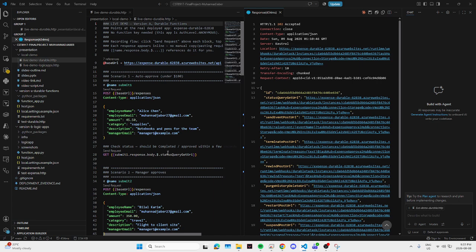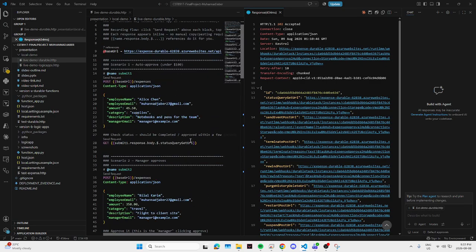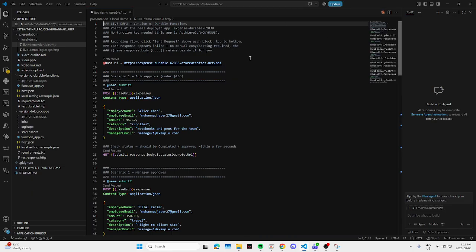So I built two versions, version A and version B. For version A, I built it using Durable Functions. That's the code-first way, all in Python. I wrote an orchestrator function that validates the expense, checks the amount, and so on.